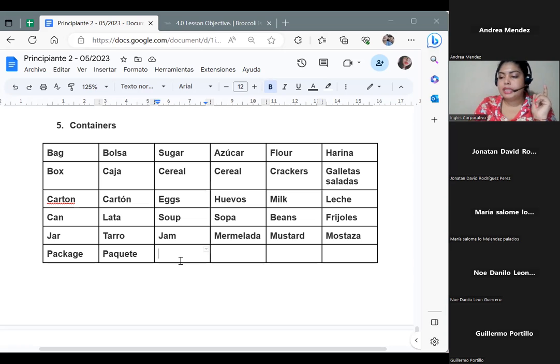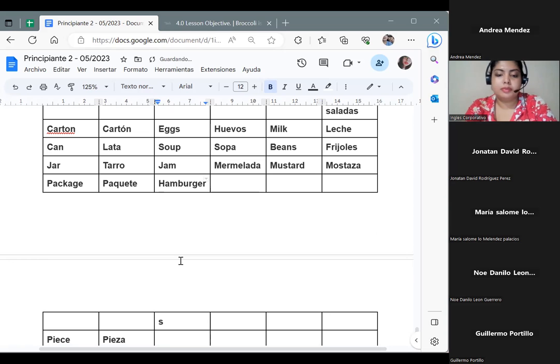In package or en paquetes, we can find hamburgers. Hamburguesas. Then we have noodles. Los fideos o los tallarines. And in the other one that is a piece or una pieza, tenemos toast. Bueno, en este caso son muchas piezas, pero es individual. Toast, que son las tostadas. Y fish también. Podemos encontrarlo como en piezas individuales, el pescado.